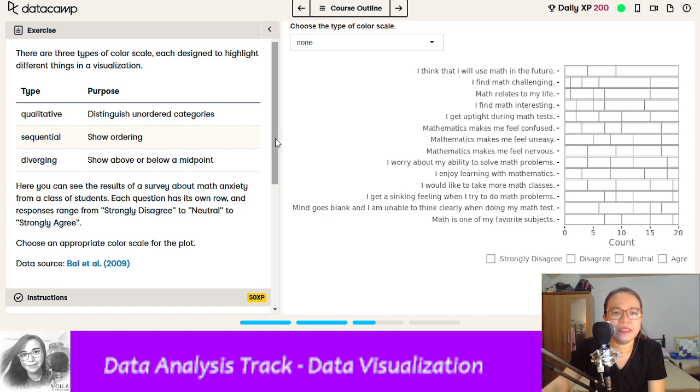So here we can see the results of a survey about math anxiety from a class of students. The graph here is a survey about anxiety on math from a class of students.